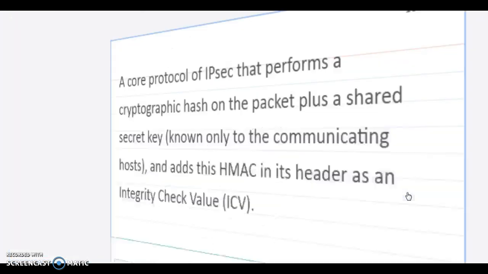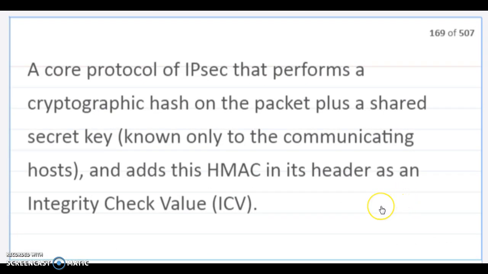Authentication Header. A core protocol of IPsec that performs a cryptographic hash on the packet plus a shared secret key known only to the communicating hosts, and adds this HMAC in its header as an integrity check value.